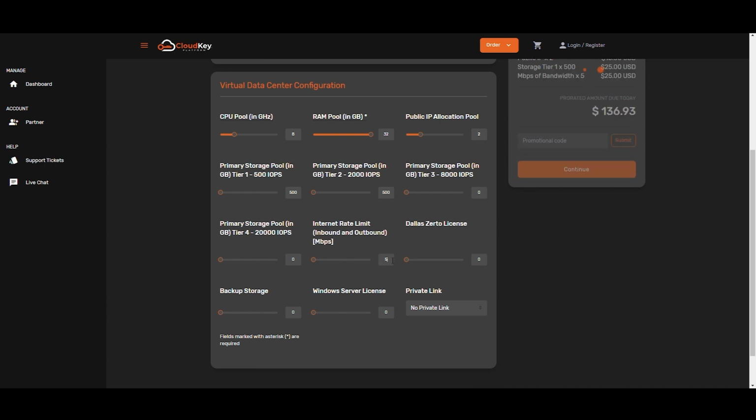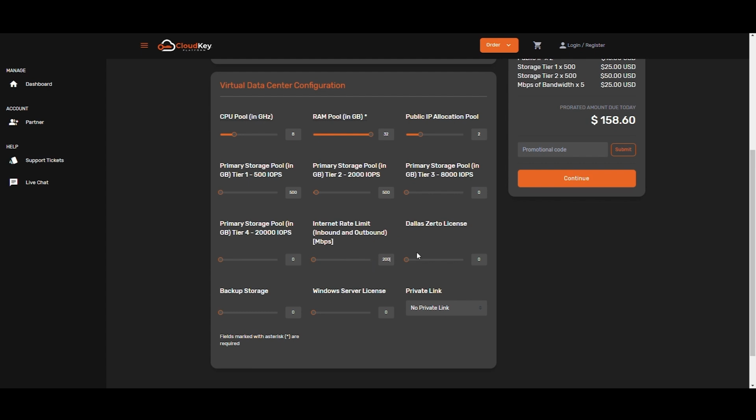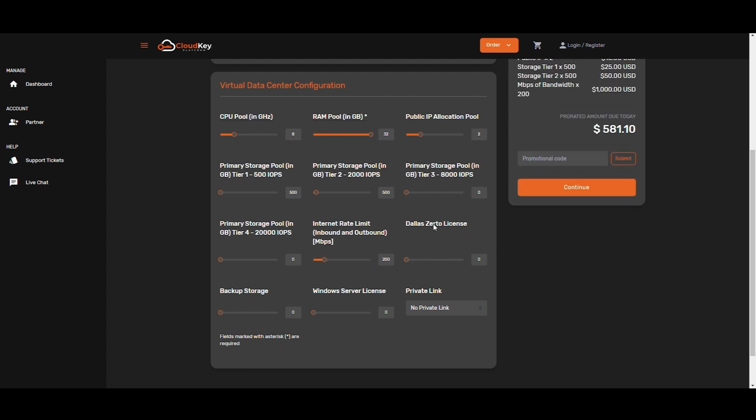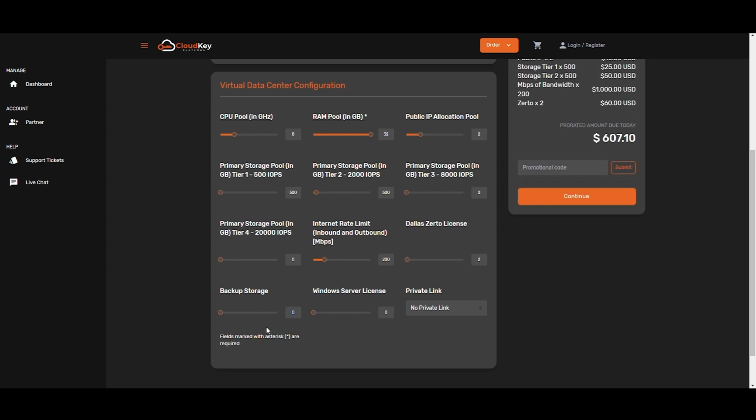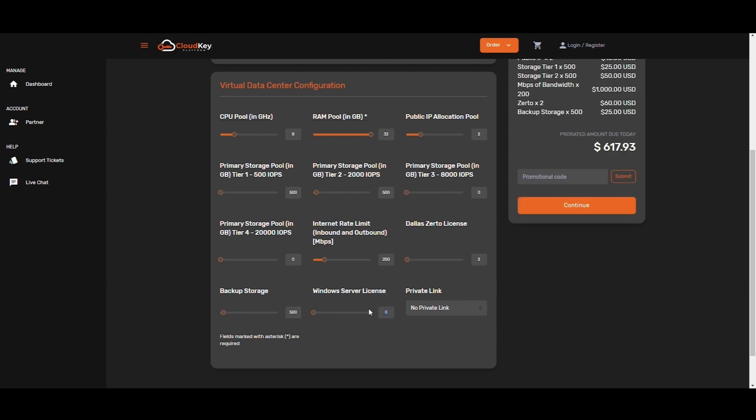Now we have internet rate limit in megabits per second, inbound and outbound. And now you have the option to select how many endpoints you wish to license through Zerto. These are going to be for backup and replication. And if you do select Zerto licensing, you can determine how much backup storage is available here. And if you wish to deploy Windows servers, you can select how many licenses you need as well.